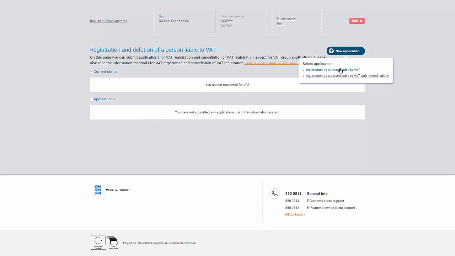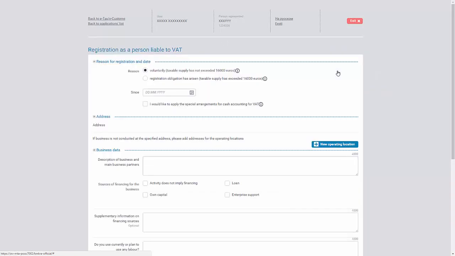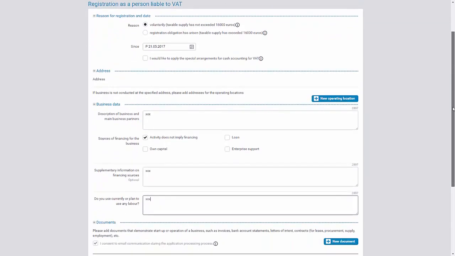The example client is currently not VAT liable. Therefore, the option Registration as a person liable to VAT is available. An application form is opened. The length of the application depends on the data that is needed for the specific client. If all the necessary data is filled in, one can submit the application.